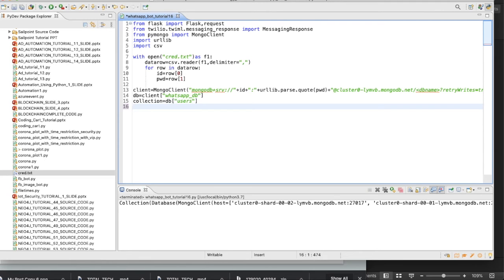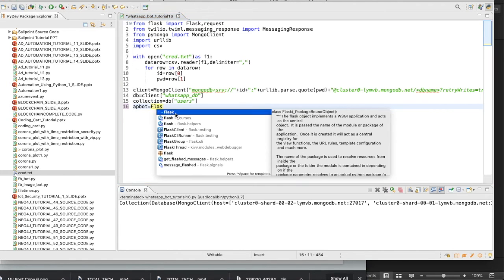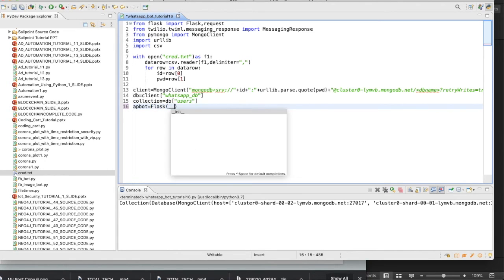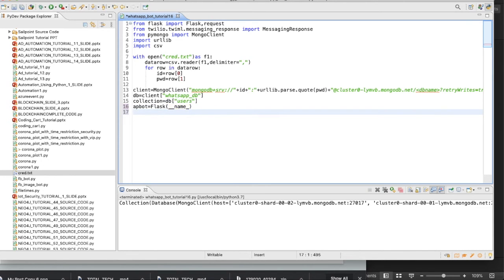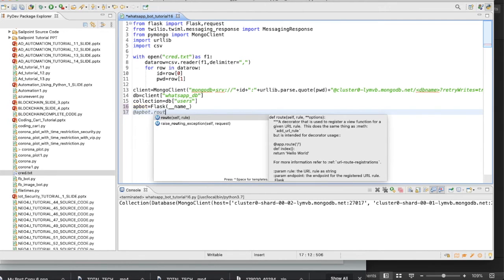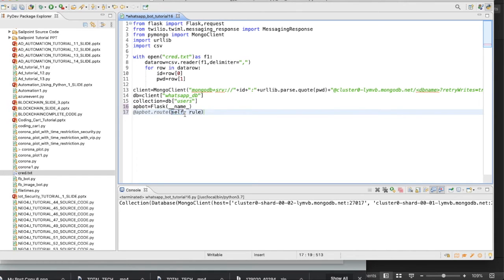So now I will write the Flask part. Let's start writing the Flask part. I'm giving it the name app bot. It will be Flask, and after that I'll give a name. Okay, our name is done. For our Flask application I gave the name Flask bot, and then I will define a route. This is actually a decorated function: app bot dot route.